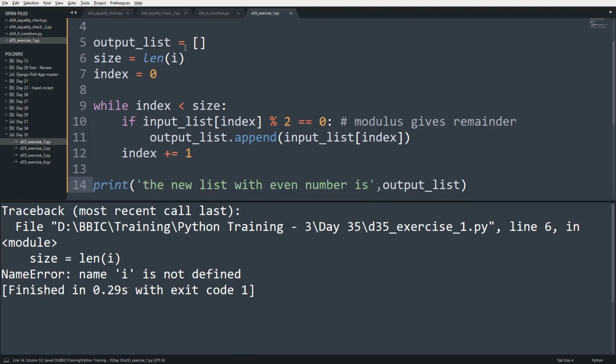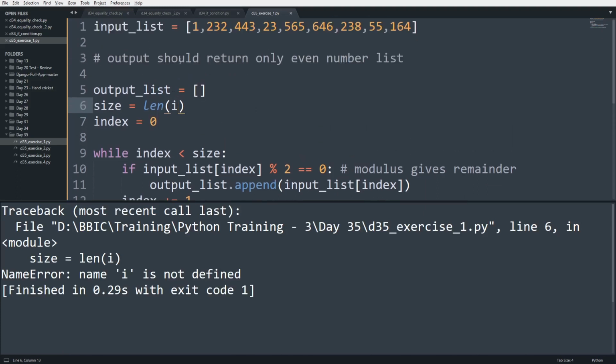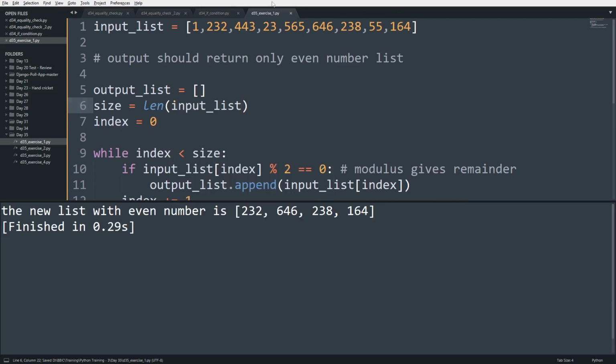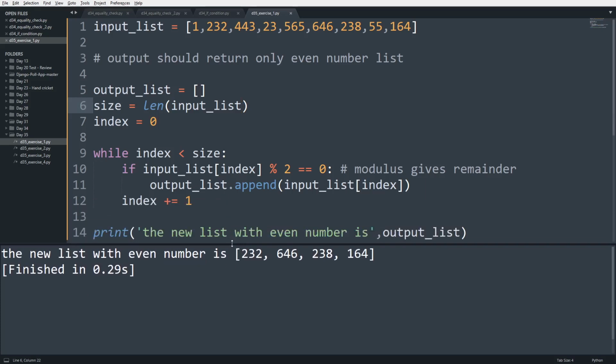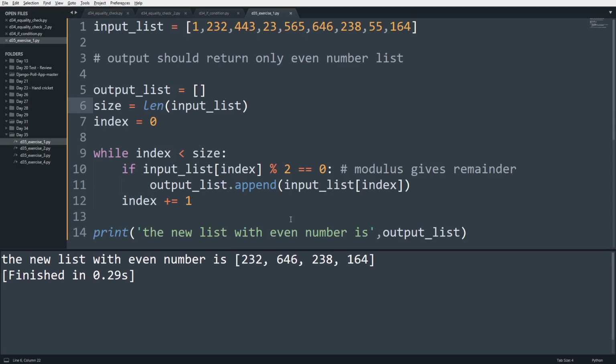Okay, len of input list. See, I get the input list and I get the output list with the even numbers 232, 646, 238 and 164.